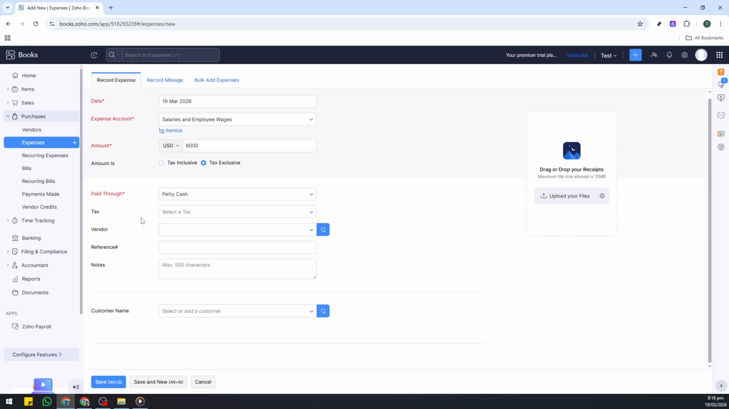Now set the tax. Click the tax field and select the appropriate option. For most salary expenses, you'll choose a no tax option. If, based on your local rules, a specific tax applies, select the correct rate here. When in doubt, consult your accountant or your regional guidance so you don't overstate or understate liabilities.